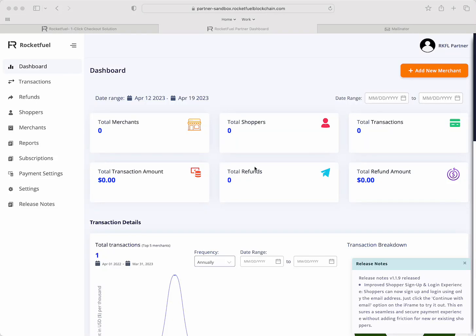Hey everyone, this is a quick overview of RocketFuel's partner dashboard.